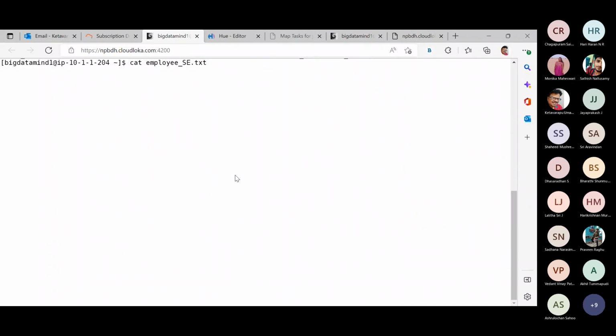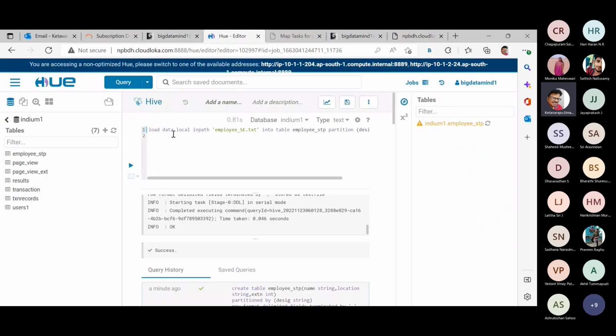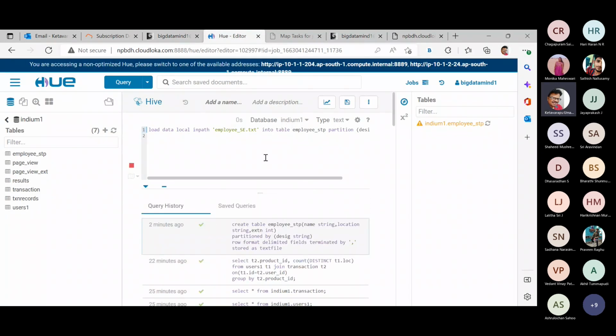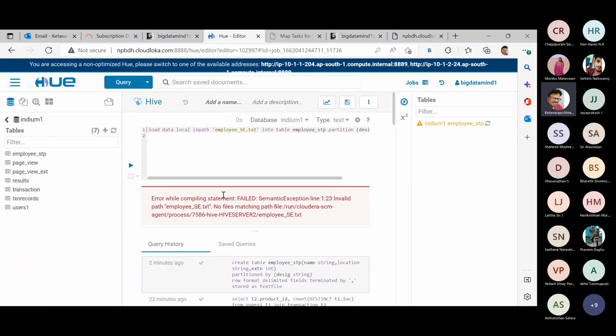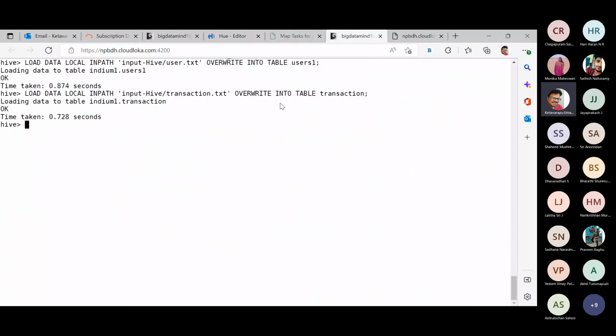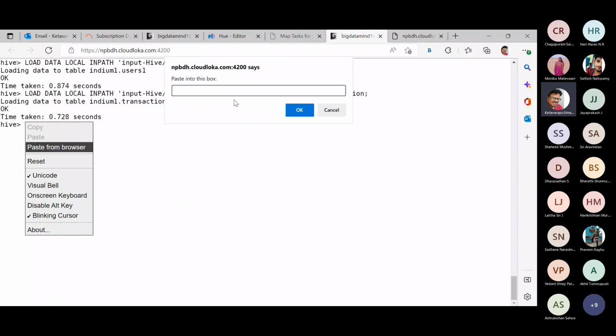employee SE.txt. So we have some names. Software engineers recruited by the corresponding team, these members. There are certain points here. So directly I can dump this particular data into my table. So load data local inpath. Yeah, it is not allowing. So definitely we have to go and venture this with a different approach.